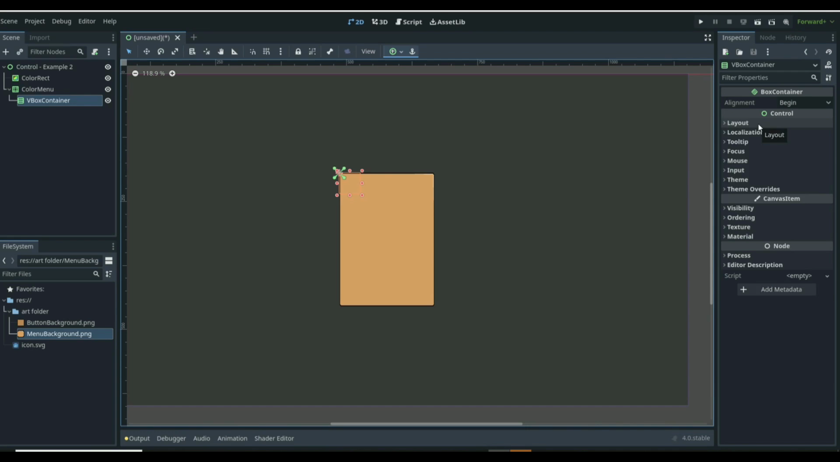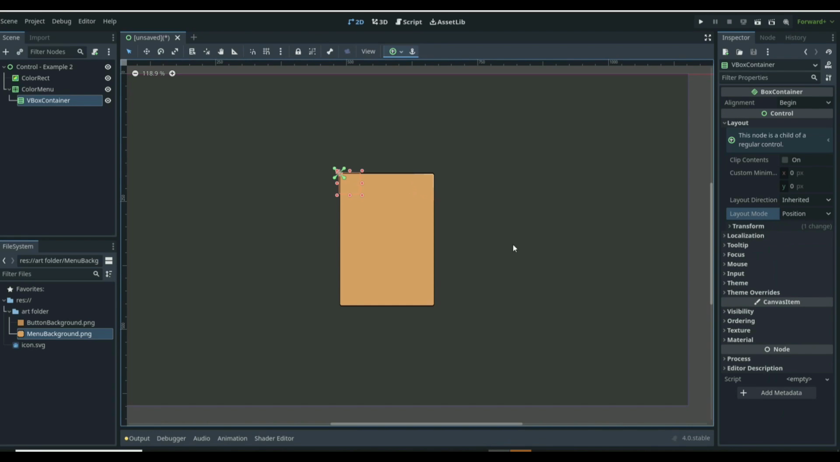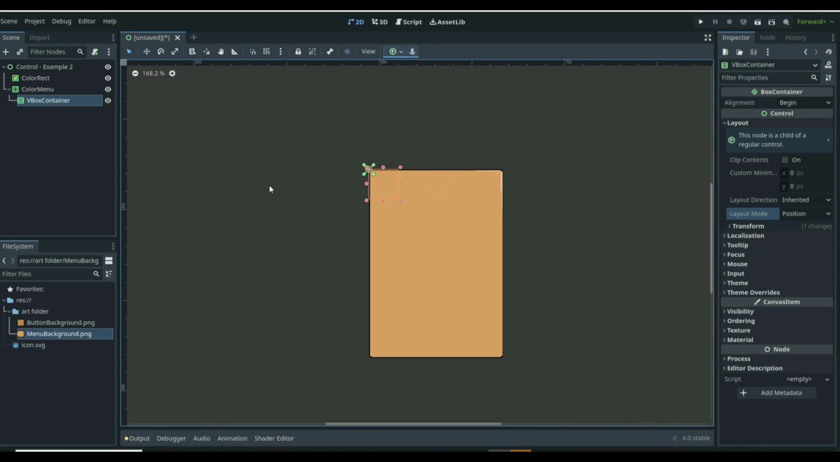If we were to go here and go to layout, position, anchors, and go to the bottom, you can kind of see how it moves the box around just like that, right? But for now, we can just leave it at the top left, and we can reset the anchors because we don't need it for now. We just want to go and create our buttons.